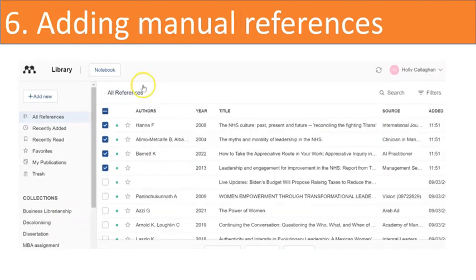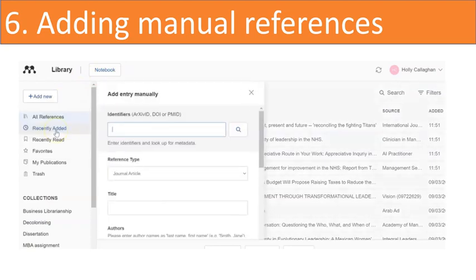So this option works really well for online resources such as online books and online articles. However, there's another way of adding resources. At the top of the page, if we select Add New, we have another option to add entry manually. And this is really good for print books, print journals, print articles.